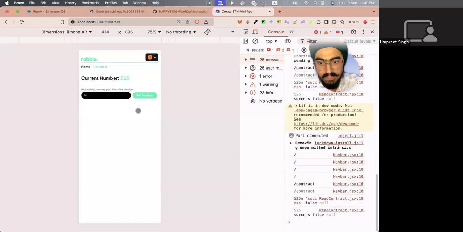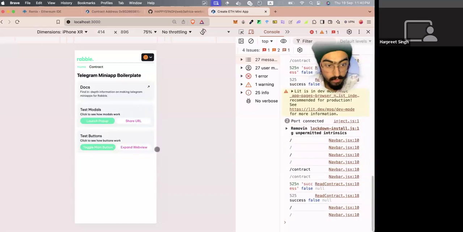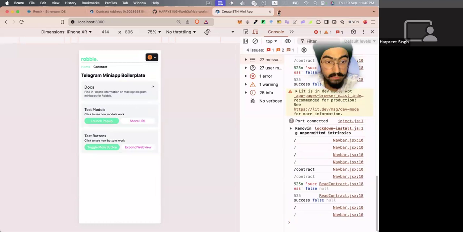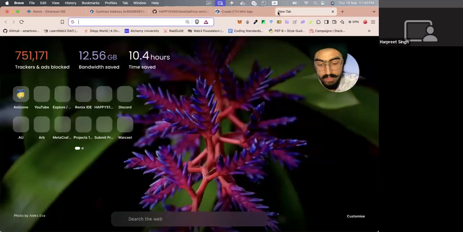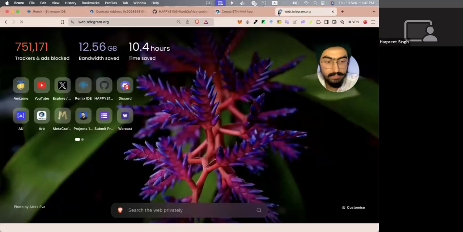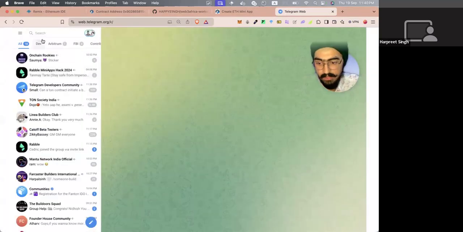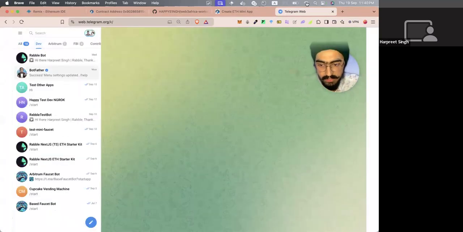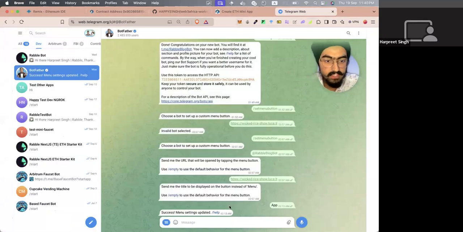And let me open and deploy it on Telegram, right? So if you have web Telegram, that's the best way to actually develop a Telegram mini app. Just install web or Telegram. You can also do it on your local Telegram app, but web is usually recommended because you can actually have this connect feature very easily inbuilt.